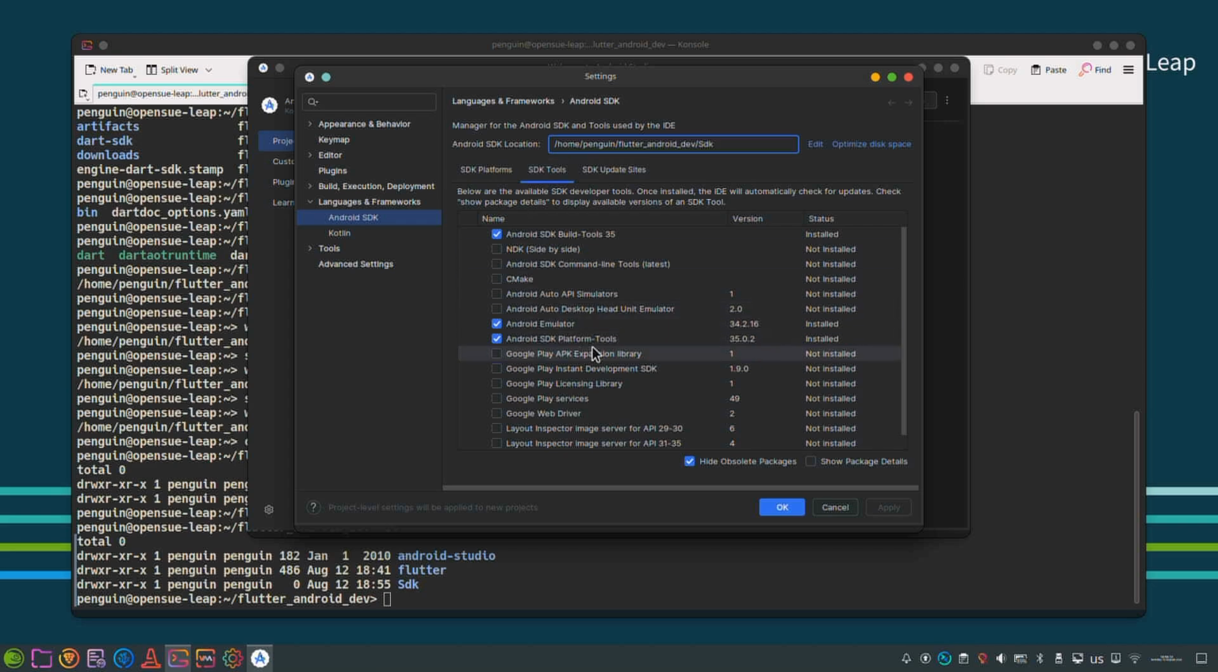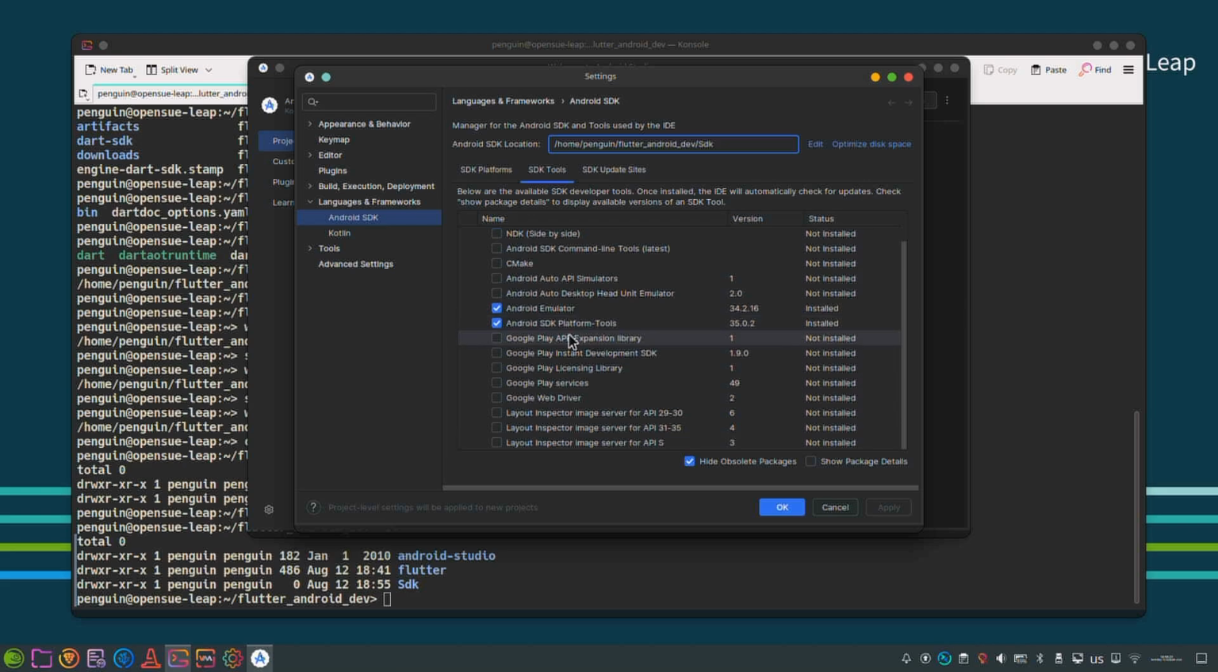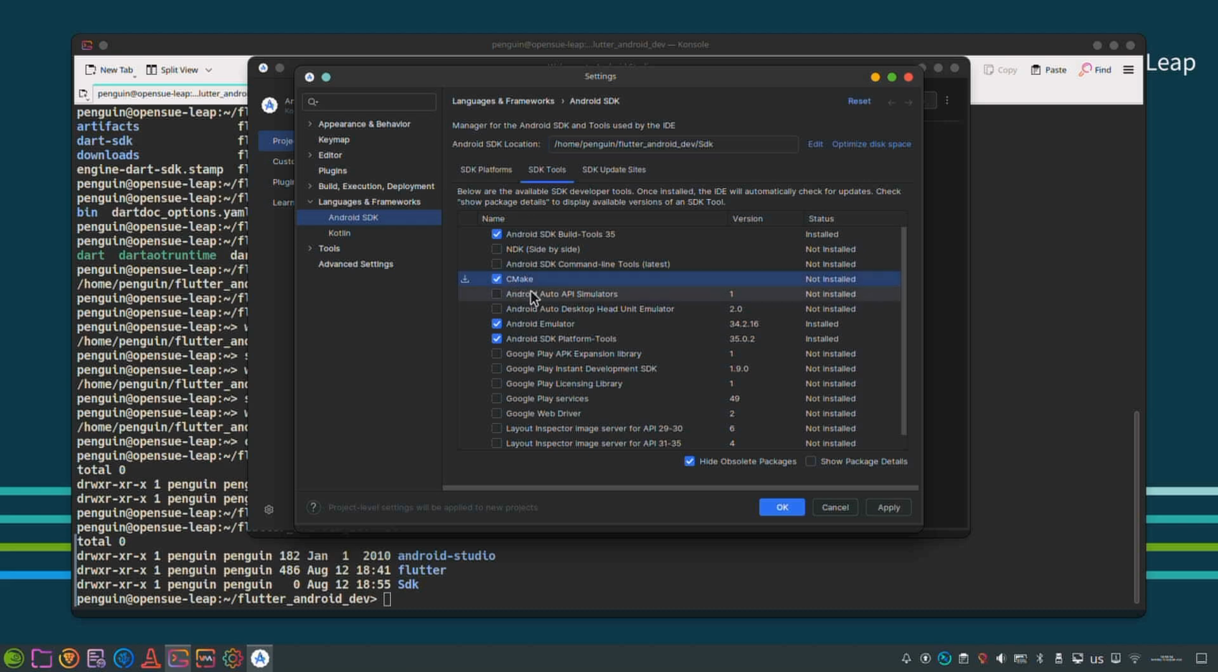SDK tools. Make sure that you have Android emulator installed, Android SDK platform tools installed. They are both the most important. And you can also add CMake. It's a C compiler or make for configuration, and you are going to need it. And also you choose this Android SDK command line tools.